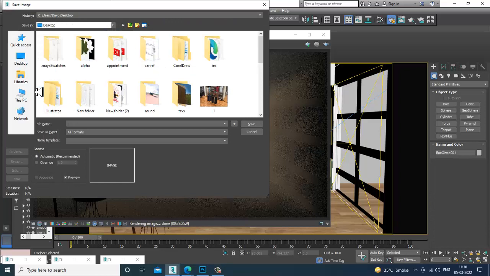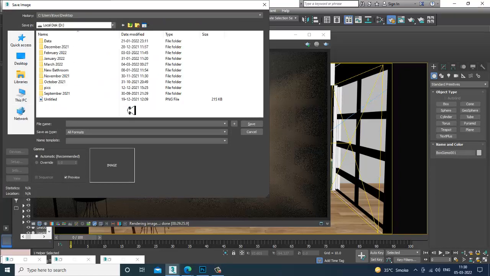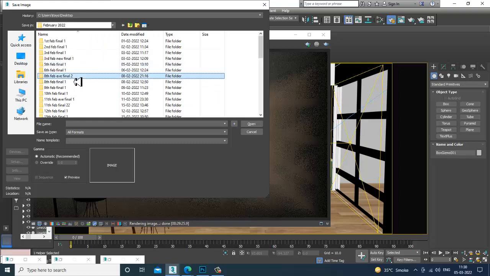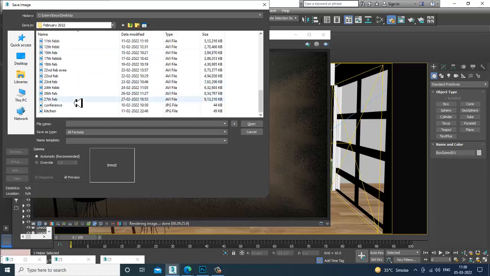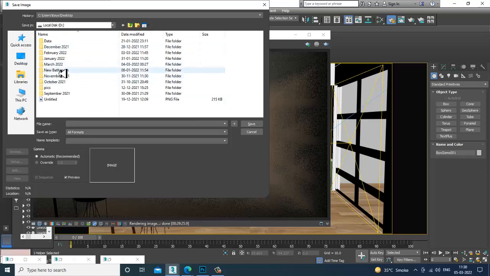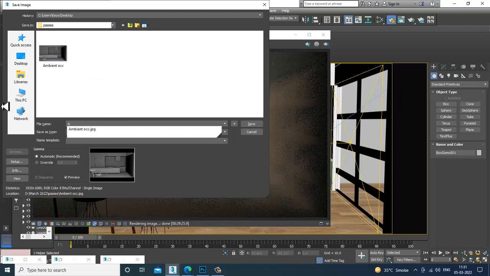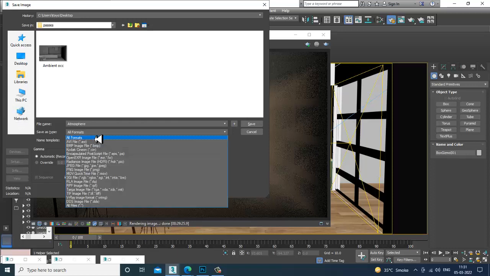I have also rendered the ambient occlusion pass. So let's go into this. In the March folder, I have generated this ambient occlusion pass. We'll keep it as it is, and let's just save it. This is your atmosphere, and save it in JPG.